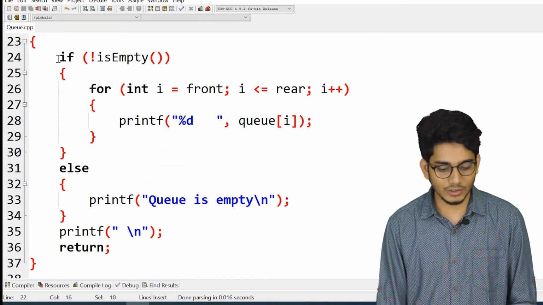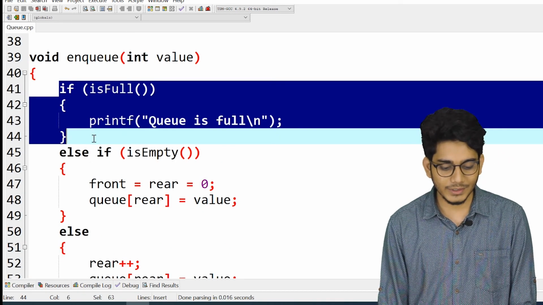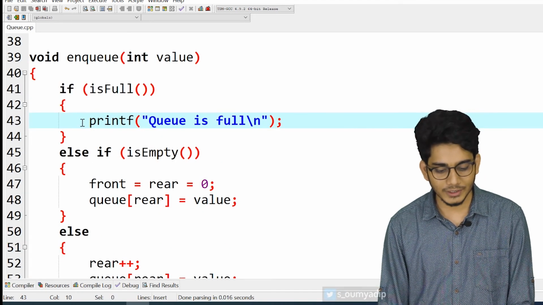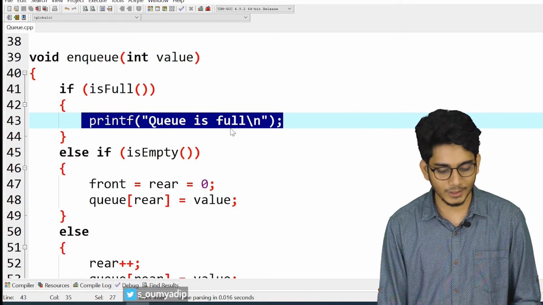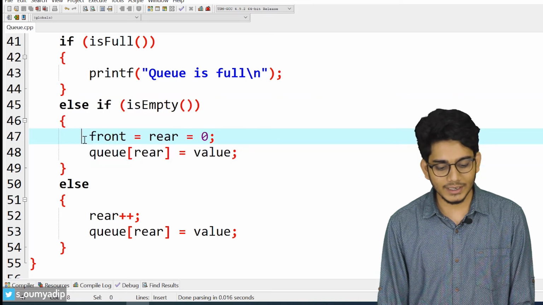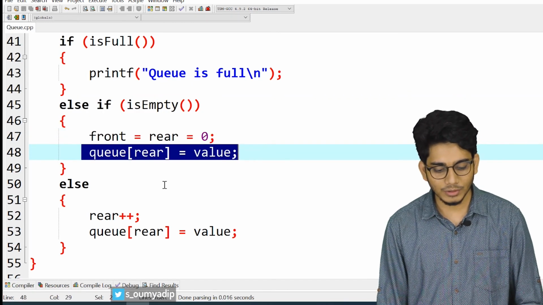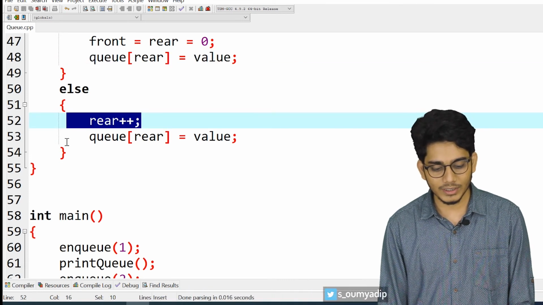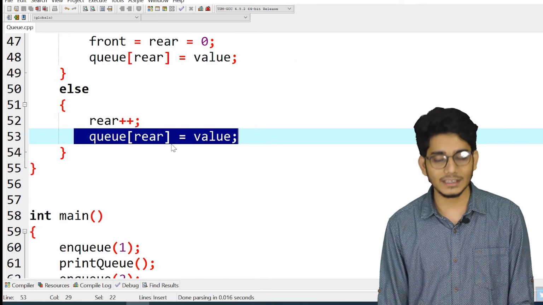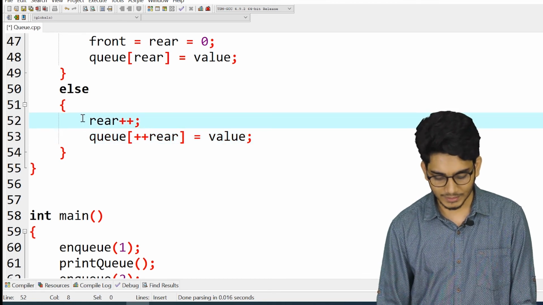If our queue is not empty, we'll just print the values. Then this is the enqueue function. At first we are checking whether our queue is full or not. If our queue is full, then we'll simply print queue is full. Then we'll check whether our queue is empty or not. If our queue is empty, then we'll move our front and rear pointers to 0 and add the value. Else we'll just increment our rear counter and add the values in the queue, and you can write ++ here as well.